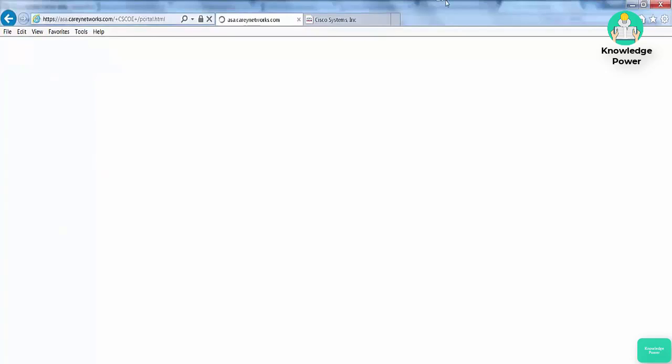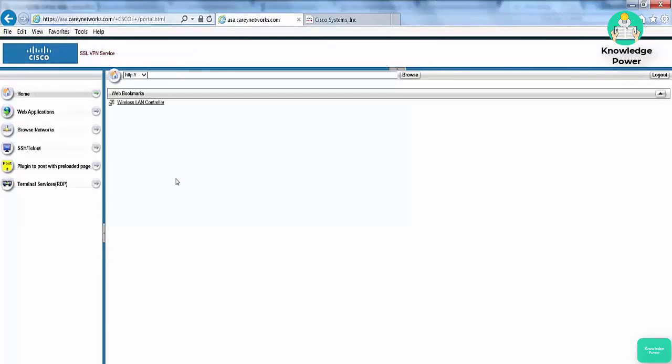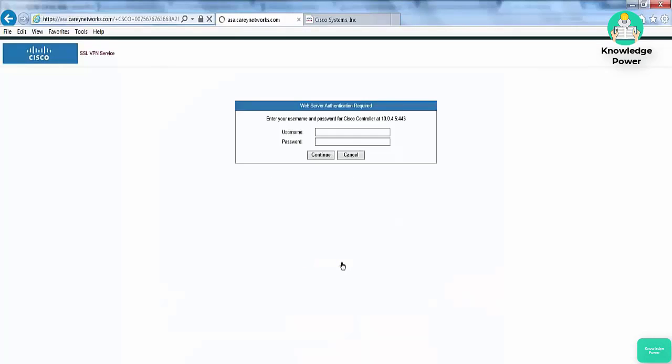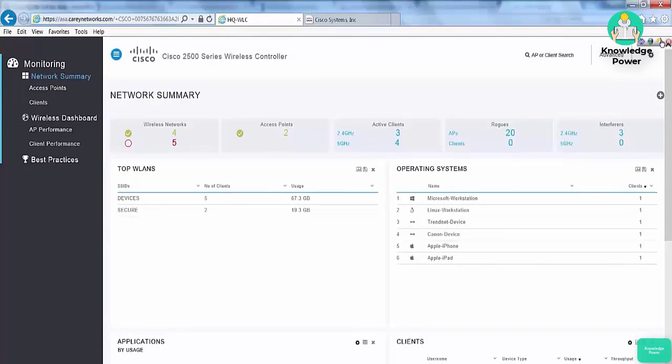And now we're logged into the SSL VPN portal. You see we have our link to our wireless LAN controller. We have options for SSH and terminal services. I'll go ahead and click on my wireless LAN controller link, test that out. So there you go, we are successfully connected to our internal wireless LAN controller with our HTTPS clientless session through our VPN gateway.